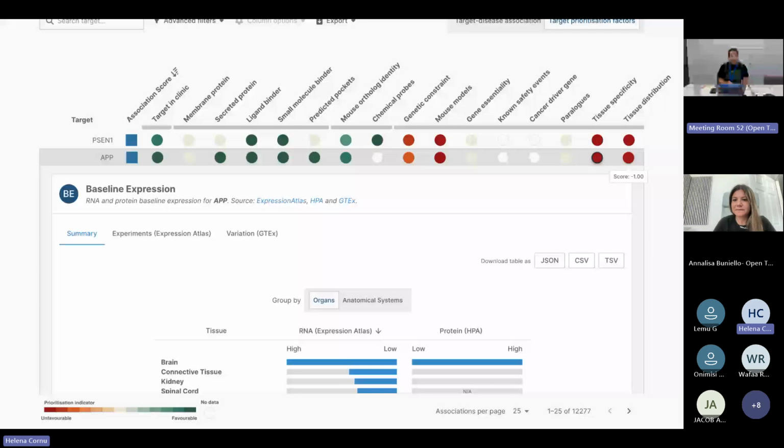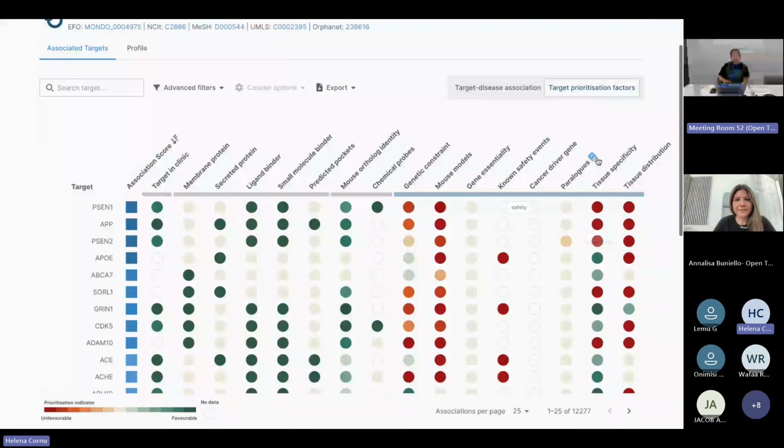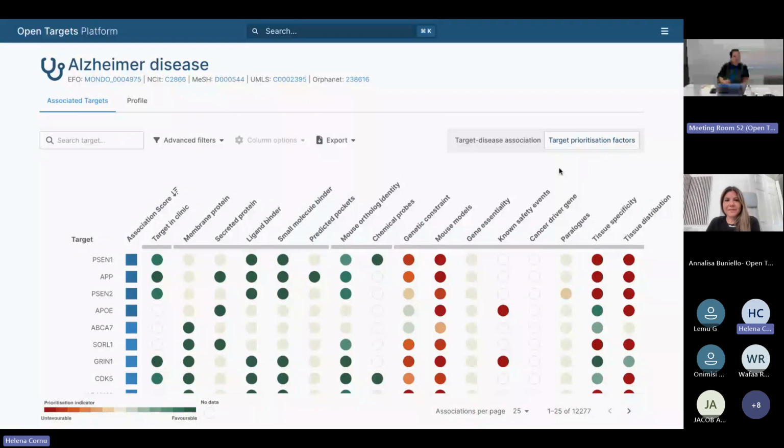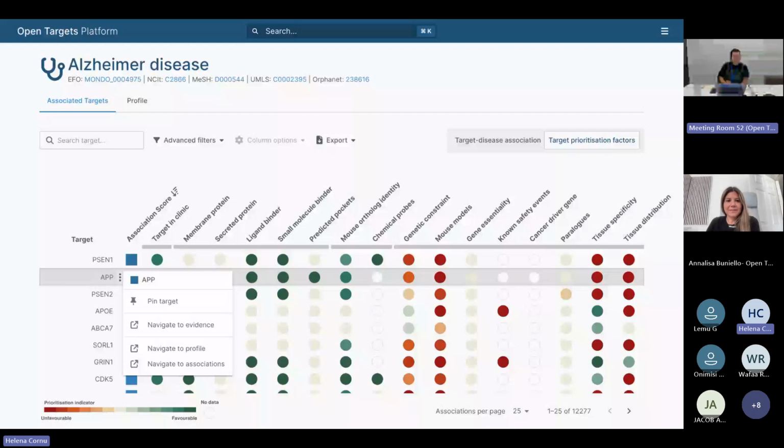And I've shown you the page already, but all of the information that we have here in this target prioritization page is information that you would find in the target profile page. So if we use the example of APP, I'm just going to wait for it to show you. If we use the example of APP, you can navigate to the profile page for APP. I'm going to click on that.